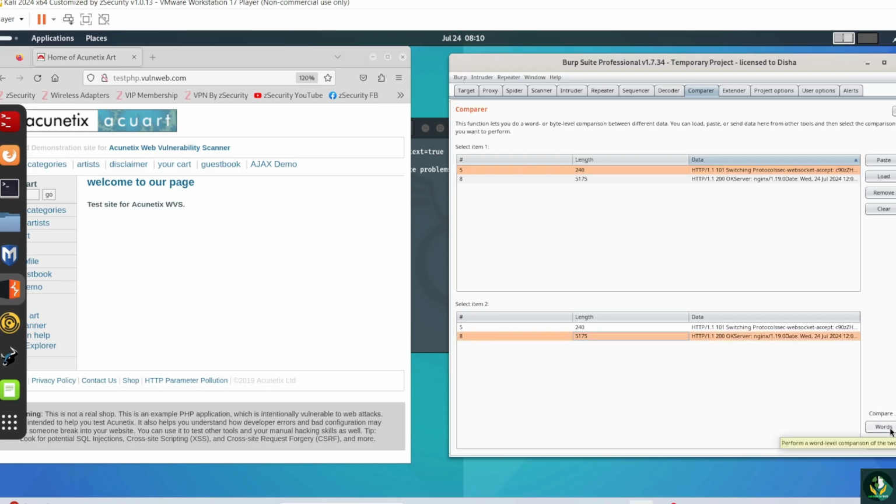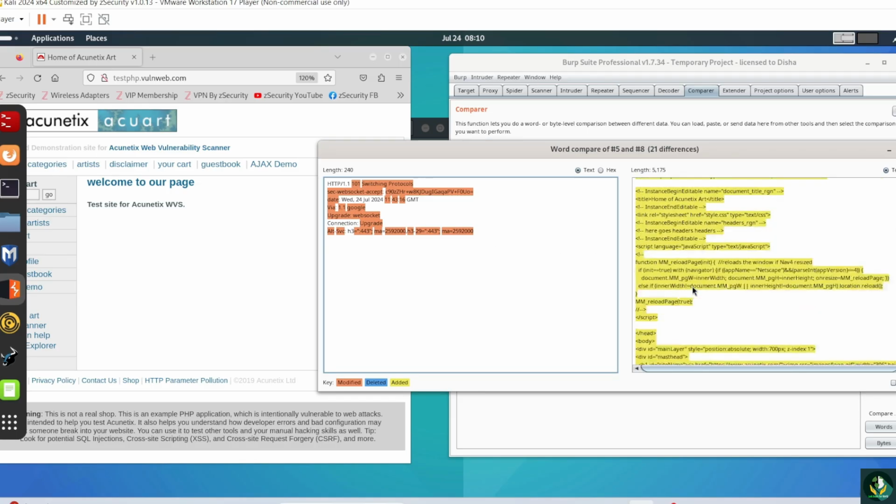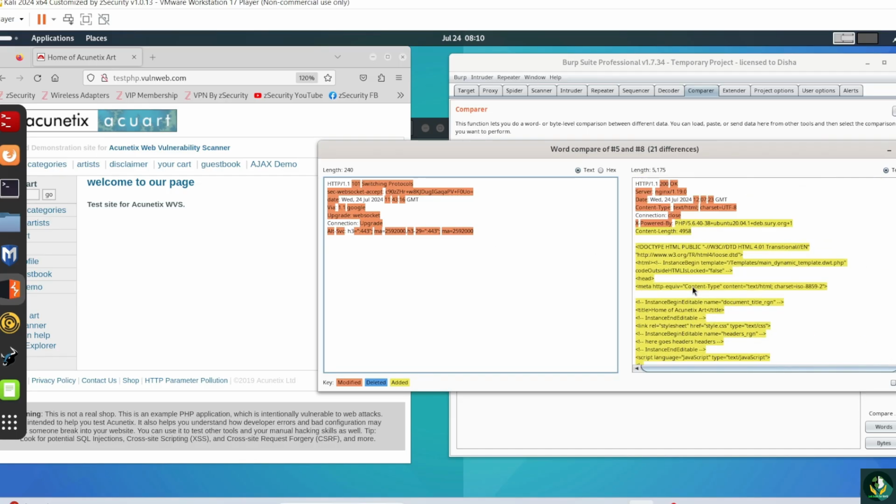First, I'll compare by words. It is done. You can see in orange, it is being modified. Nothing is related, and this is added. In yellow color, it is added. So we will review the difference with this comparer. These differences may be security issues, such as error handling, information disclosure, or inconsistent responses.